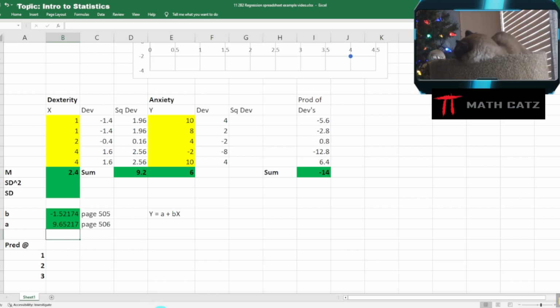And then the question wants us to calculate the predicted anxiety score from these three different dexterity scores. So, using my formula here for the prediction rule, it is the a value, which I'm going to fix because I'm going to copy it later, plus the b, which I'm also going to fix, times this x value. And we get a predicted anxiety score of just above 8.